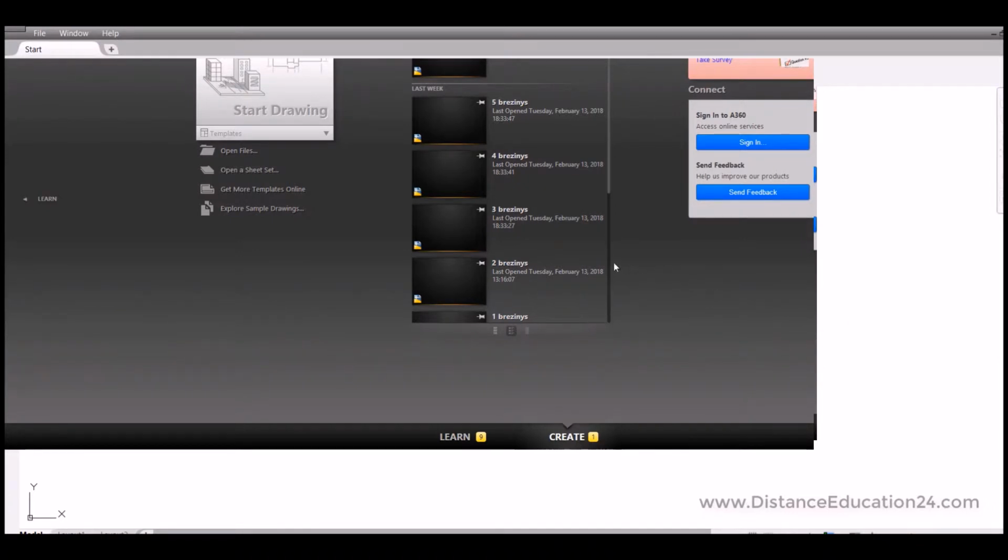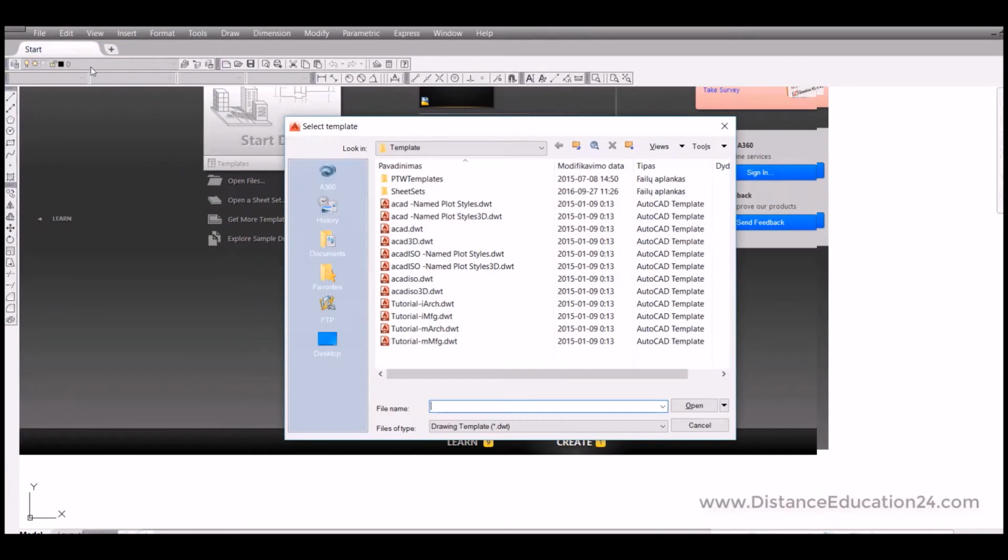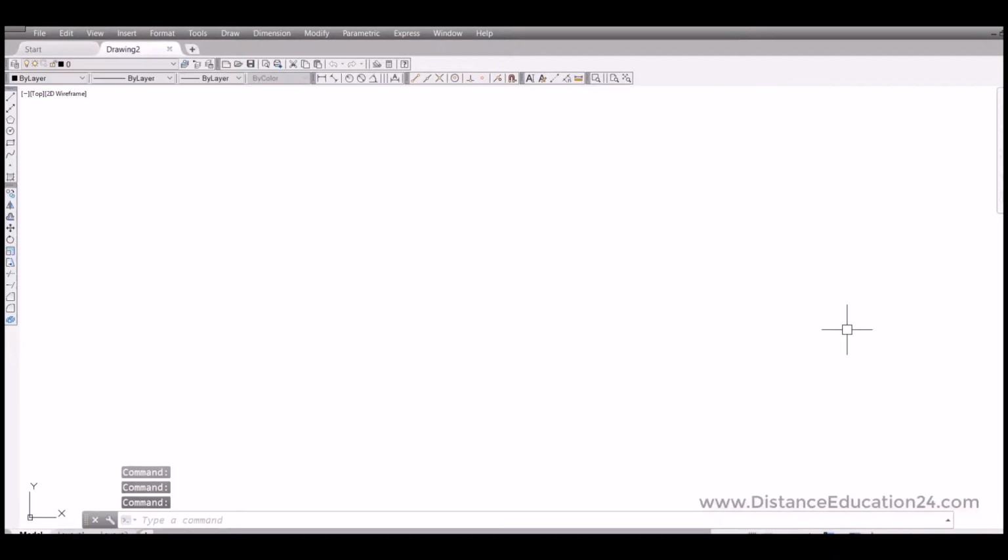First of all, let's go and take a new worksheet. Let's go to File, New, Open, and Metric. Now we have a new worksheet. What do we have to do next? Now we have to set up our units.